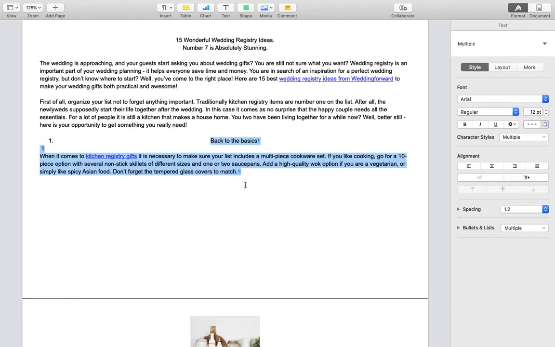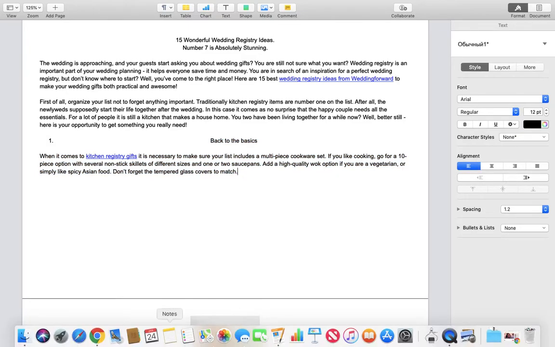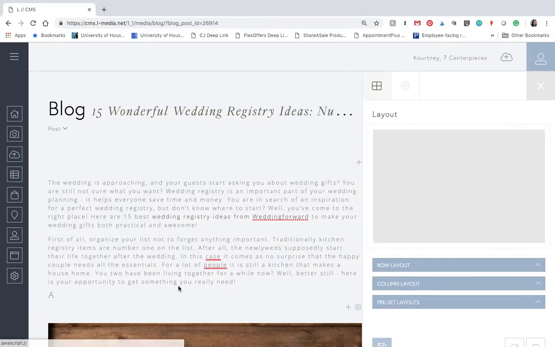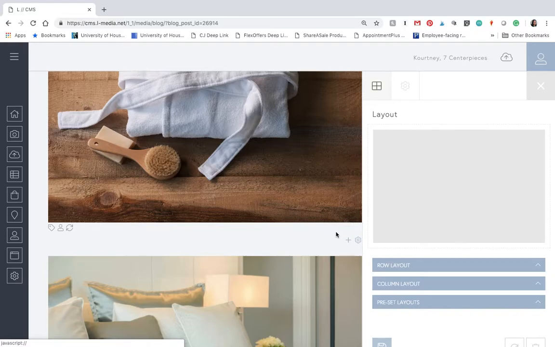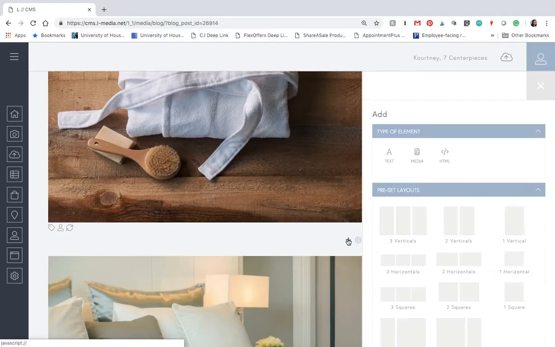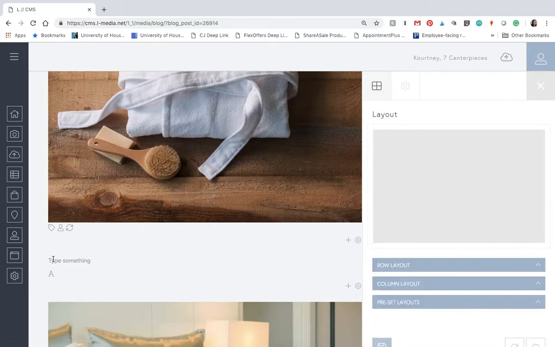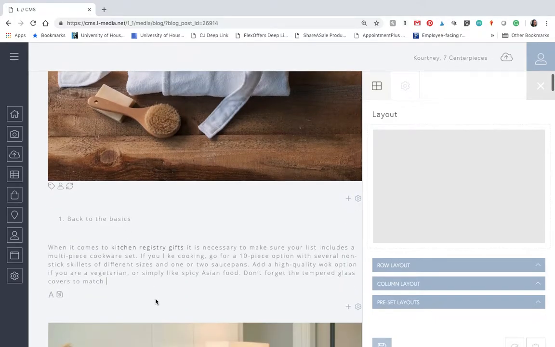You're going to copy that. You're going to go back to the post. You're going to scroll past the first image. Again, here you'll see the plus icon. This is telling you that you can add something in between these pictures. So you click the plus icon, hit the text button, and then the text box pops up. Place your cursor there and paste the text that you just copied. Go ahead and save it.